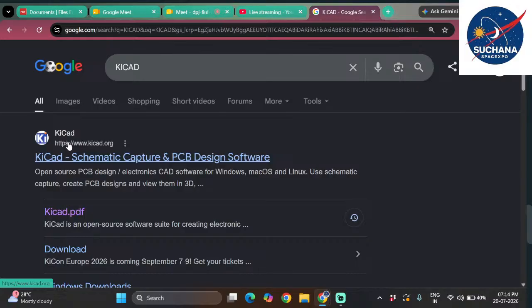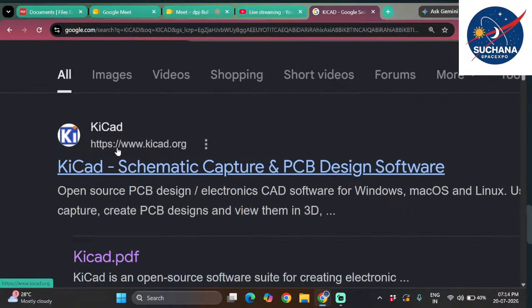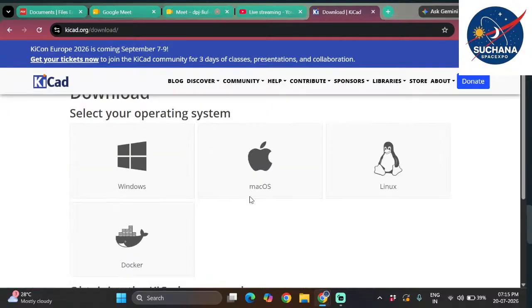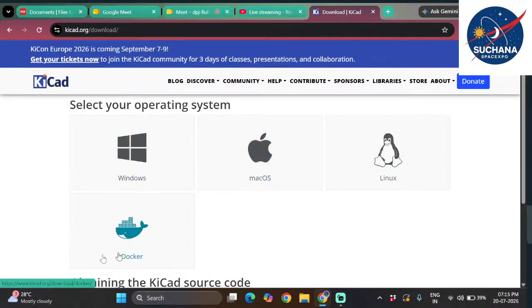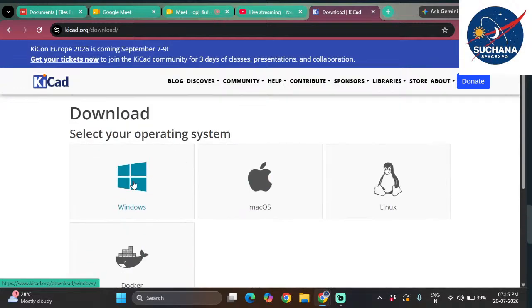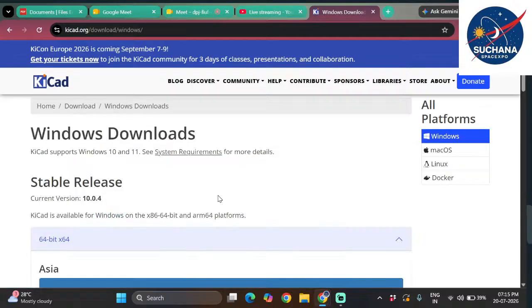This is the official website of KiCad, www.kicad.org. Here there is a download option, and the first option is documentation, where you can see the documentation as well. Click on the download option and choose the operating system, whether you are using Windows, macOS, Linux or Docker. Let's say I'm using Windows, then I will go with the Windows option.